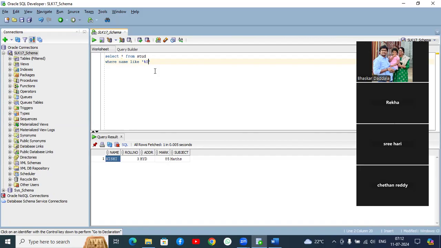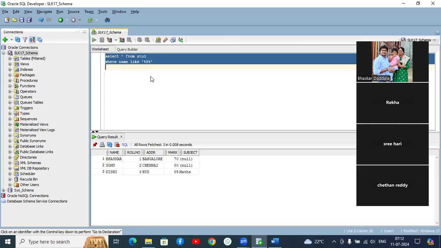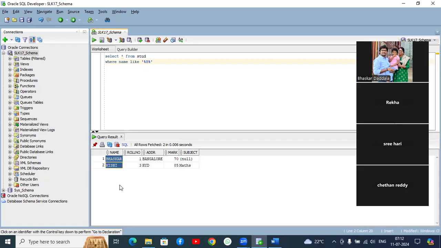Okay, %S% means in the entire record, S should be present at least at any one place. In Bhaskar we have it in the middle, in Soma at the starting, in Kishi again in the middle. That means if the value has this character, it's going to display all of them. Let's say I keep H. See, H is there for 2 records. So these are kinds of patterns. Whenever any records satisfy these patterns, we can use like.